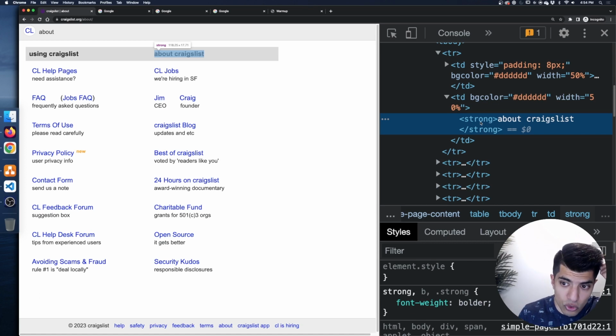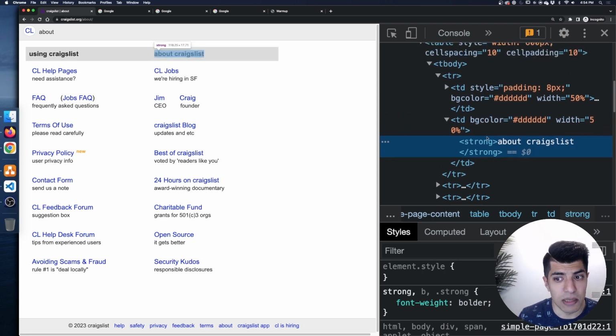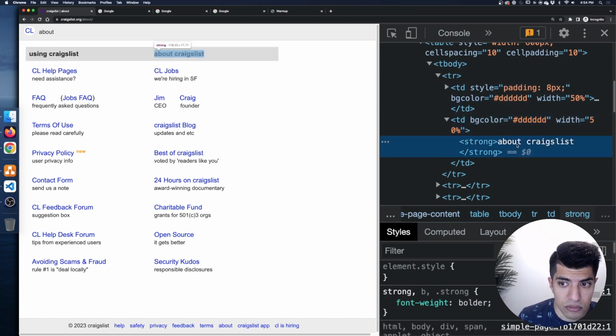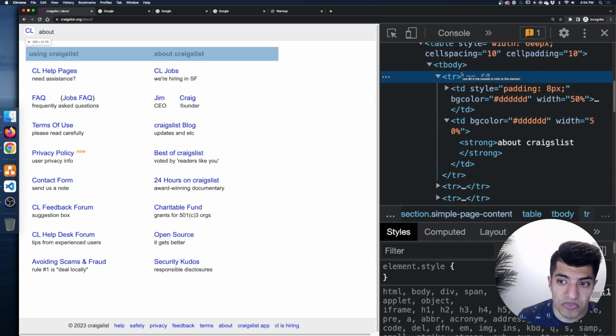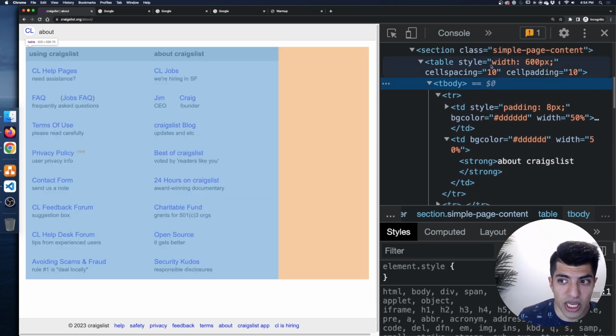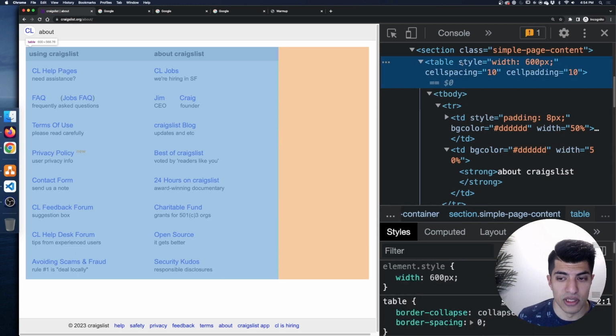Okay, so this is pretty cool. I have a strong tag in this case, which is the bolded text by default. And it looks like this is inside a table, so table data right here. So this is a strong tag inside this table data column, or cell, I should say, which is inside a table row. So it looks like there's 2 of these, I guess. And then there's a table body, and then there's a table itself.